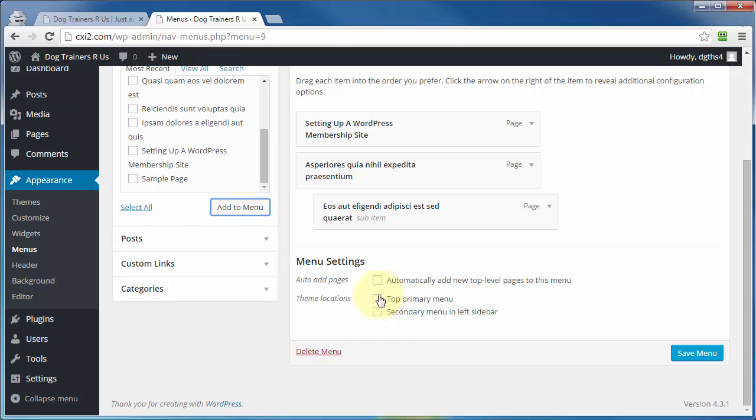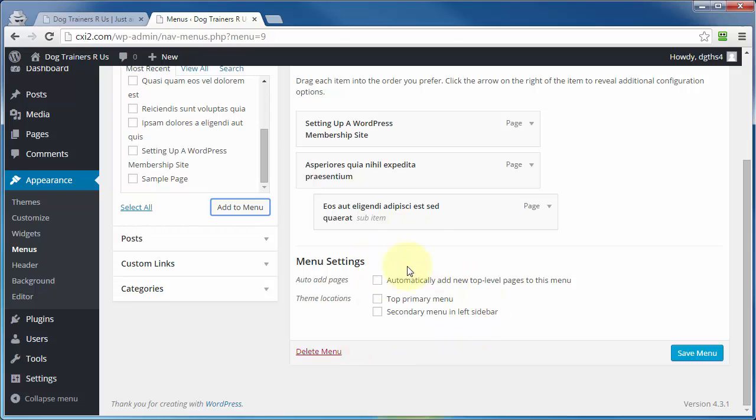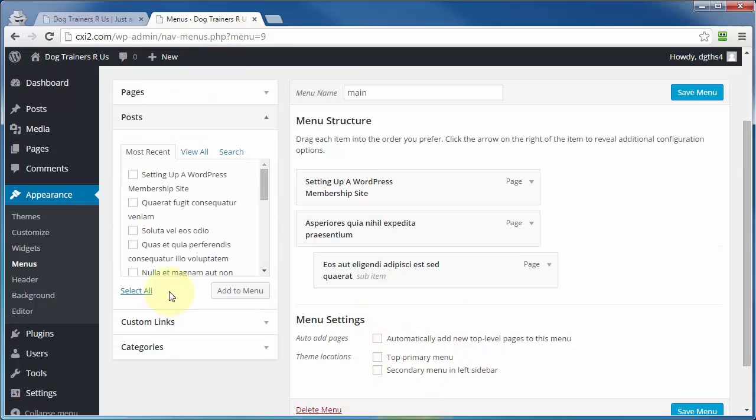And then down below here, you can decide the location of this. And if you noticed, as soon as we created that menu, we had this tab created for manage locations. That's kind of the same thing as what's happening down here. Now let's go ahead and add some posts as well. Let's just throw these guys in there. Click on Add to Menu.